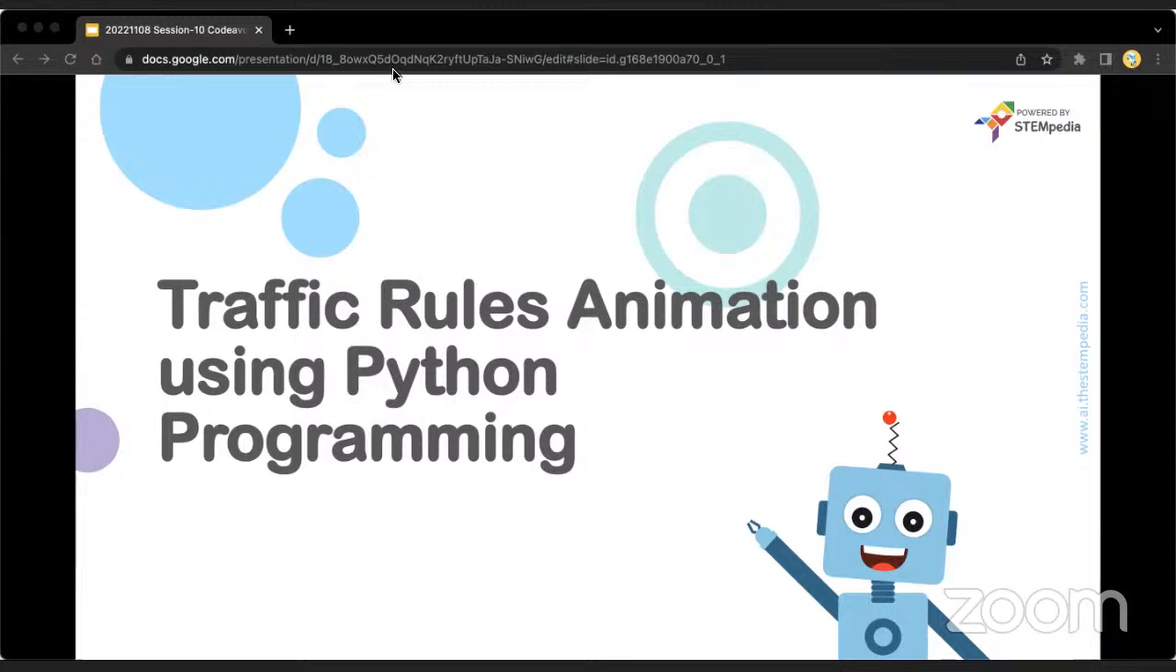All right, so we are going to start now. So this is the 10th session of Codeavour 2022 training sessions. My name is Vivek Verma, here as your trainer and working as AI and robotics support engineer at STEMpedia. So in this session, we are going to make a traffic rule animation using Corky and Python programming.